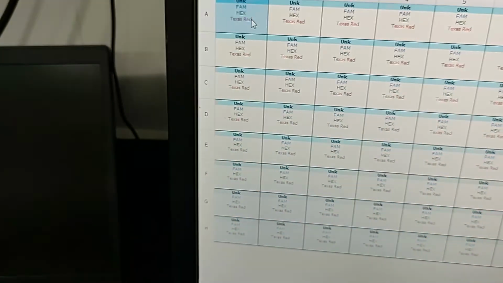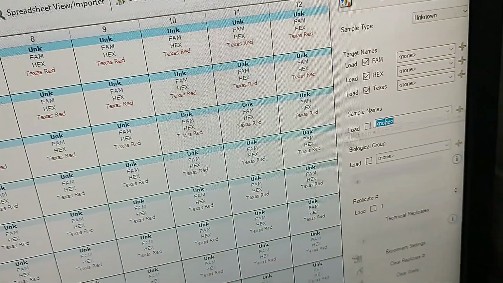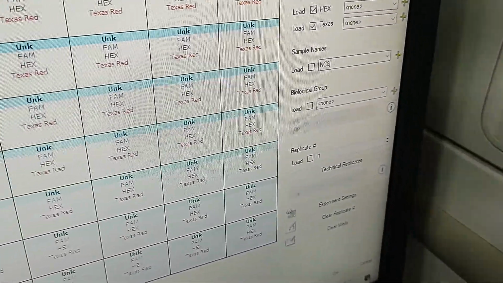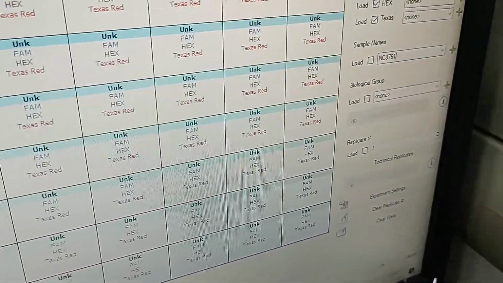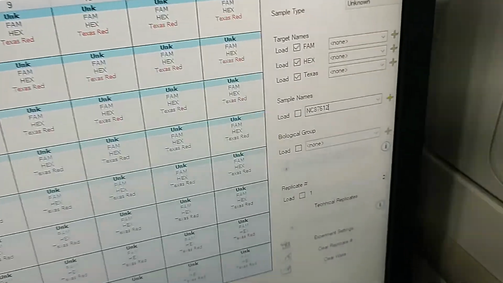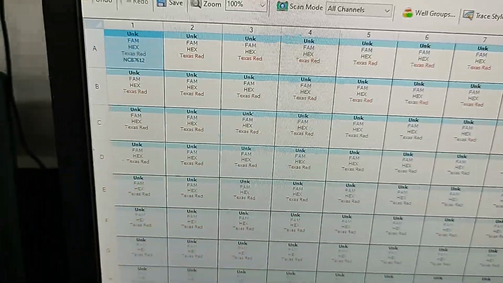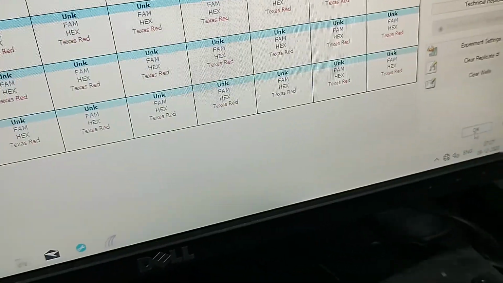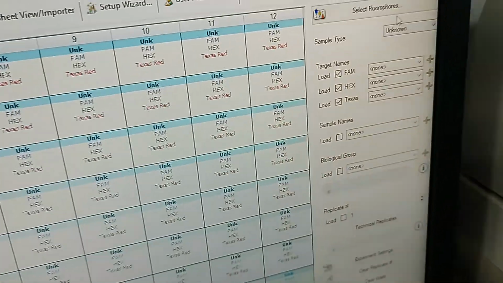These are already in the checklist. Now you have to go to the specific sample code and enter the name of the sample. For example, my sample name is NC67512. Correct, and you have to hit the enter button. Then you will see that its name has been added here. Now you have to mark a positive control.